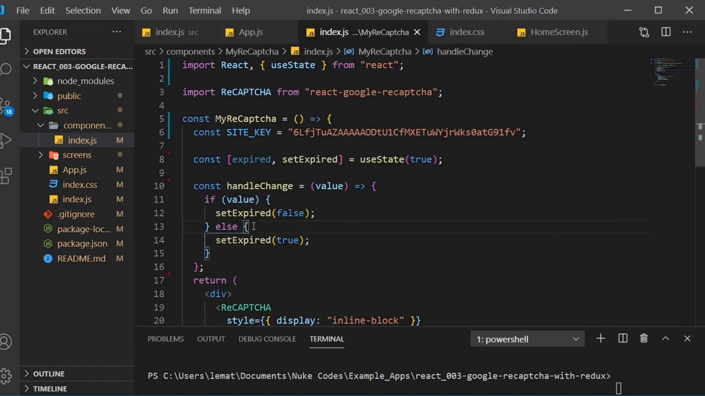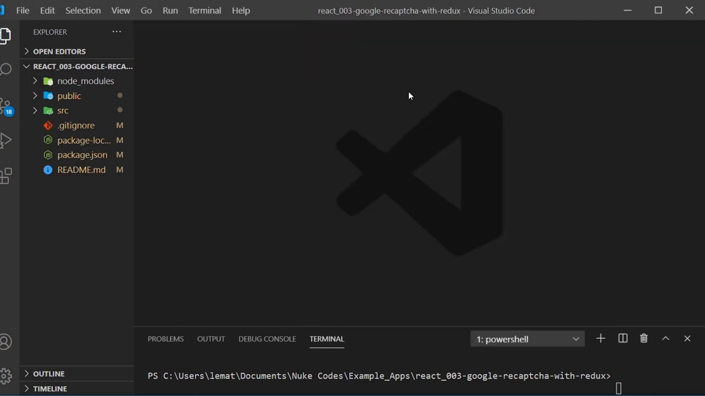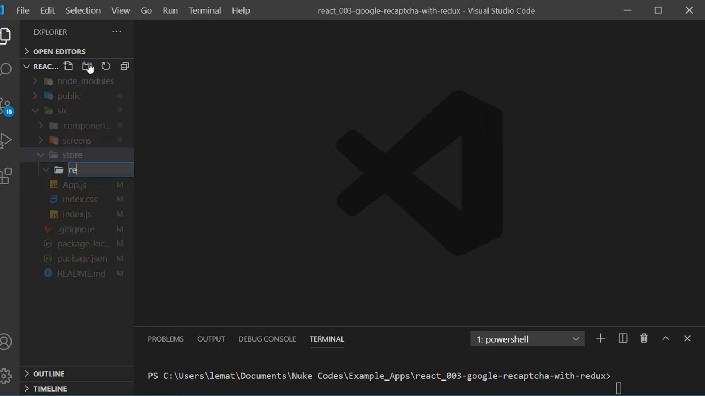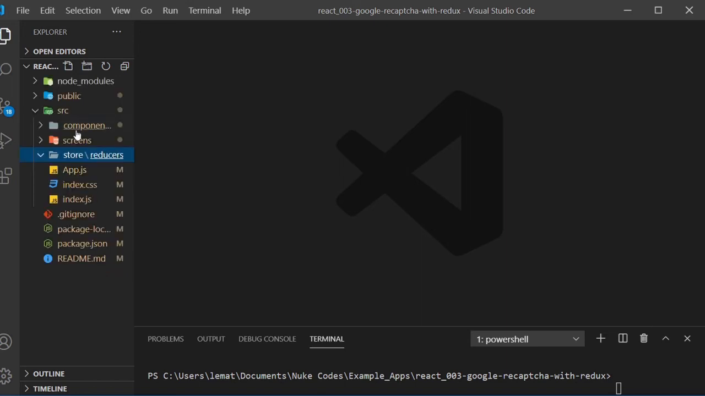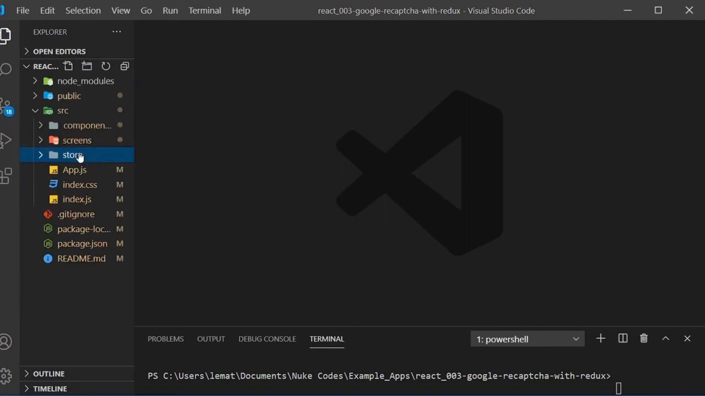Okay, now that's all working. Let's move on to implementing Redux and app level state. Inside of the source directory, create a store folder, and inside of store, create a reducers folder, an actions folder, and an index.js file.